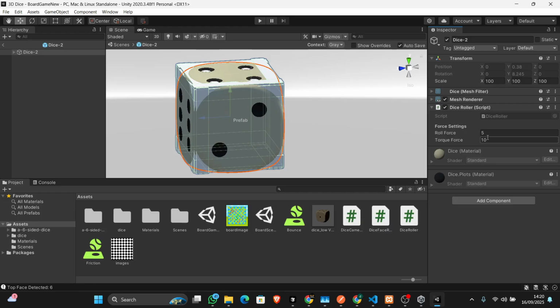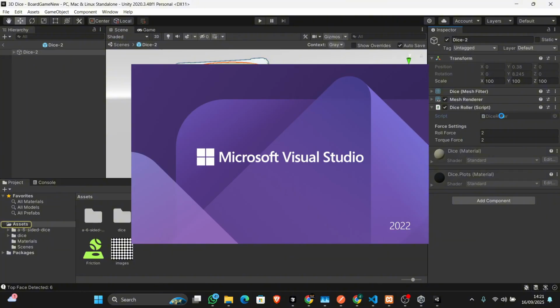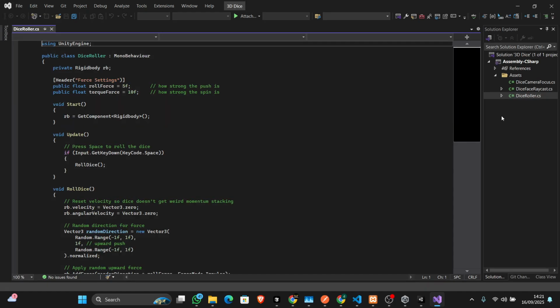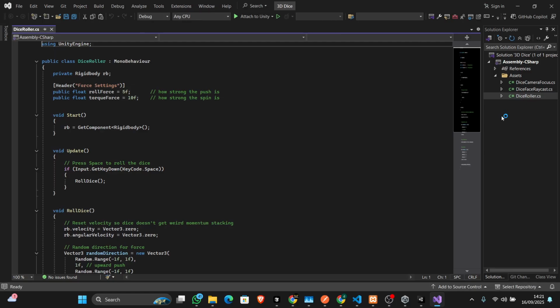After attaching that, I'm going to set this to 2 and this to 2, and we're going to hit save. Now I'm going to click on this so I can explain the code for you guys to see. I will have all the code linked in the description, so if you want to download and use it, you can do that.